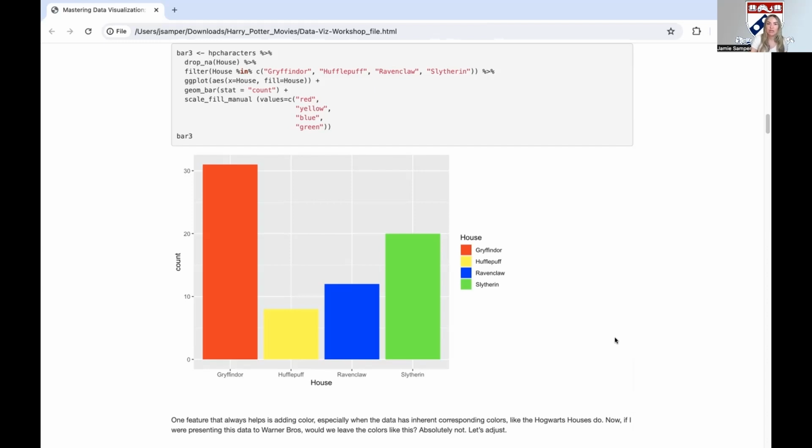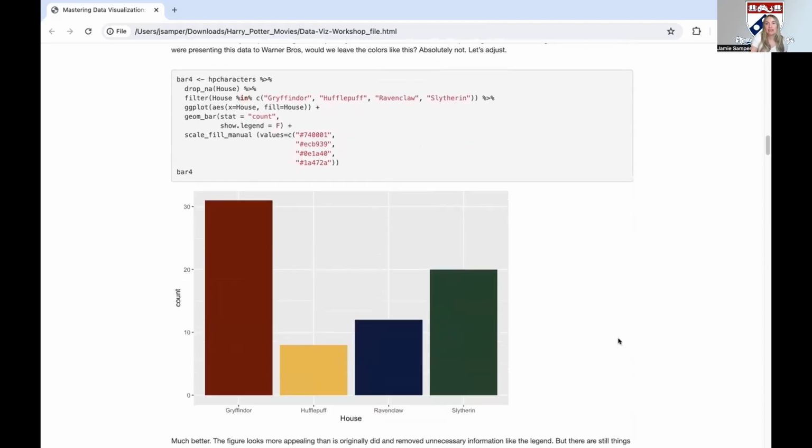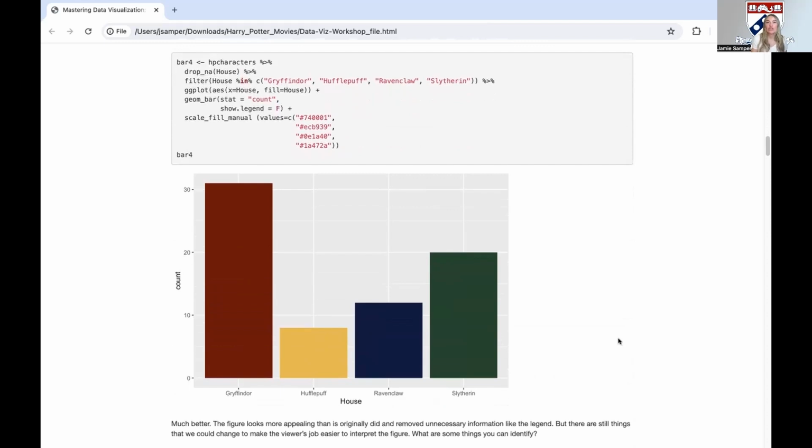Another thing we can do is to adjust the colors so that they're more appropriate. Anyone who knows Harry Potter knows that this red is just not a Gryffindor red. And if I was presenting this data to Warner Brothers, I would not leave the colors like this. So let's adjust them. By knowing how to work with color and how to customize figures, you're better able to serve your client and just to be more flexible in your visualization creation abilities.